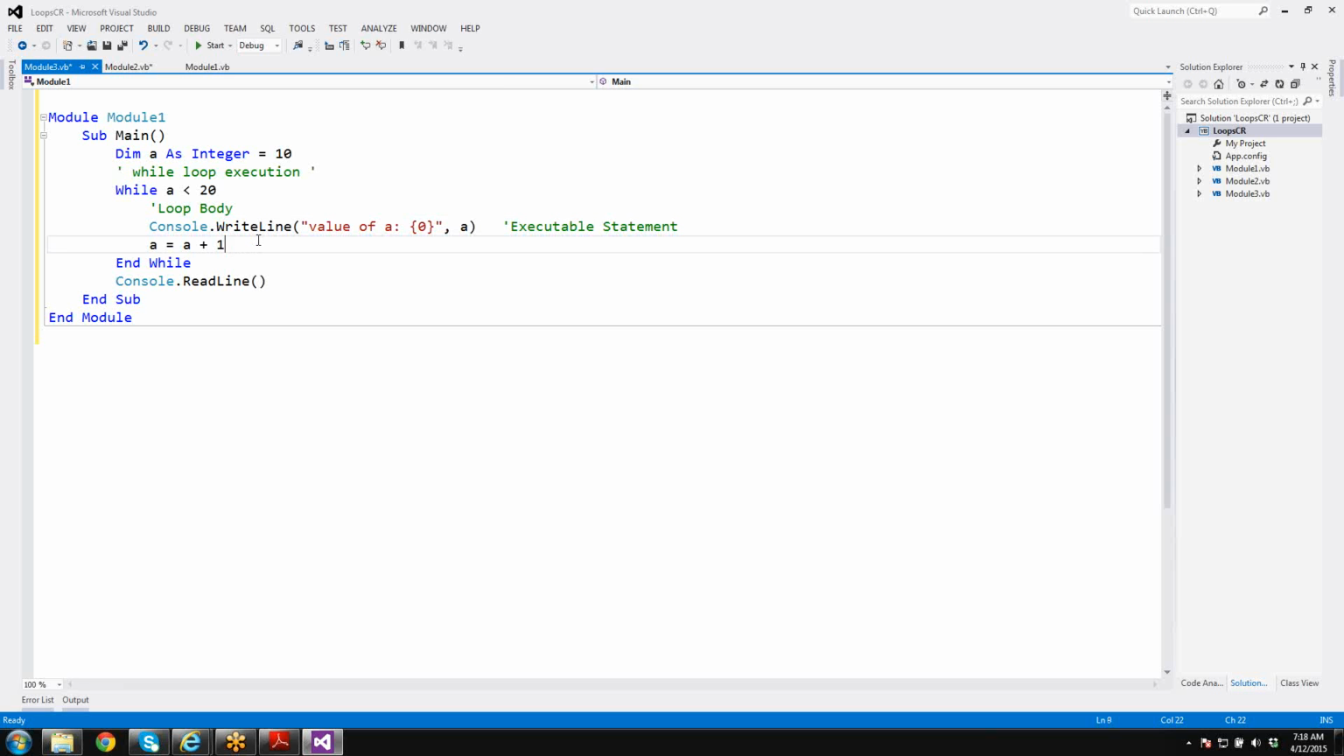And this is called incrementation. Increment statement. So this is the loop execution flow. And this is the loop body. In the loop body, you have one executable statement, and you have one increment statement. What is this increment statement?